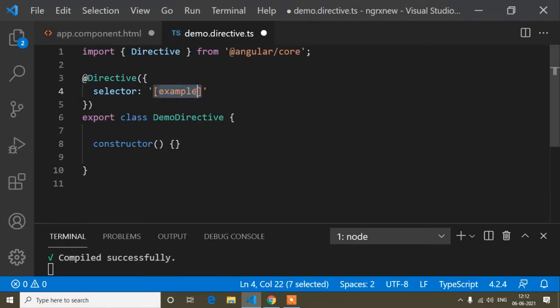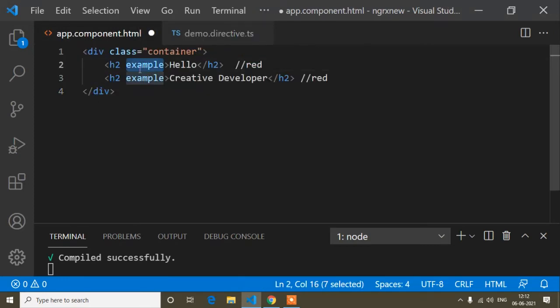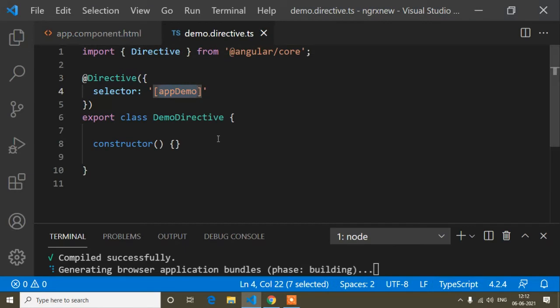So you can change that selector name as per your choice, but here I will not change the selector name, I will just keep it app-demo. And here I will pass app-demo. And now guys, I will also remove the comment line because I don't need that. And now I will show you how you can change an element, I mean a DOM property, using a directive.